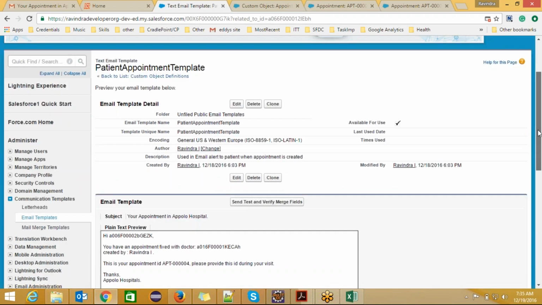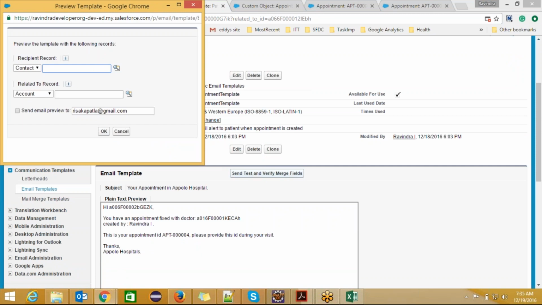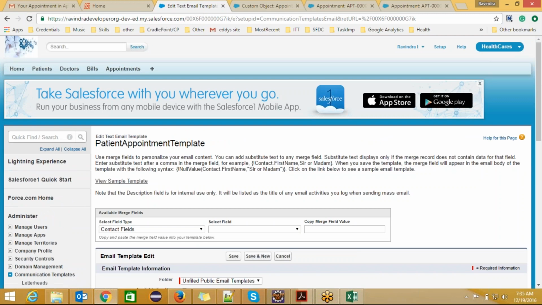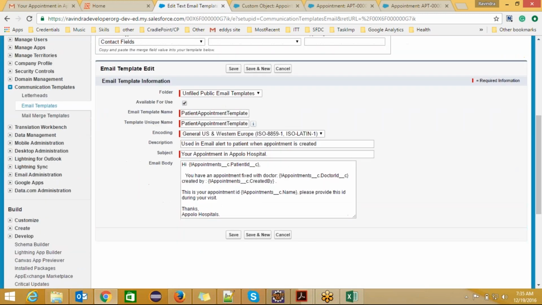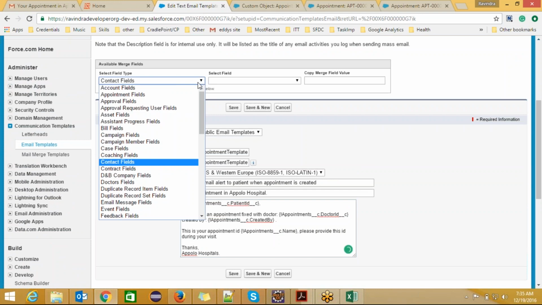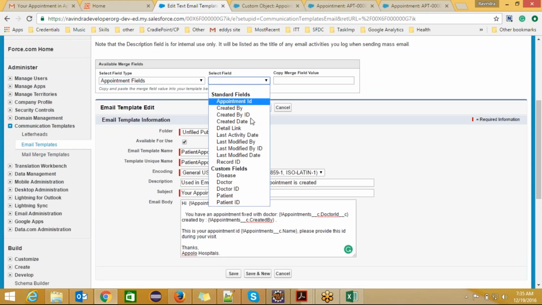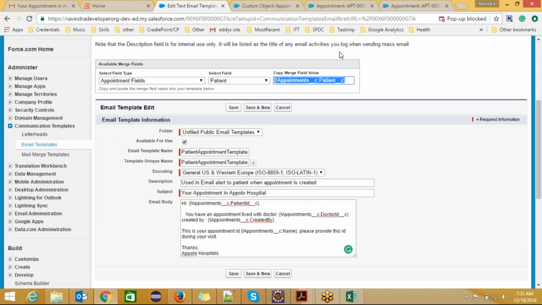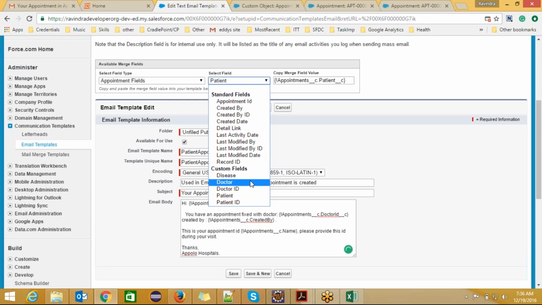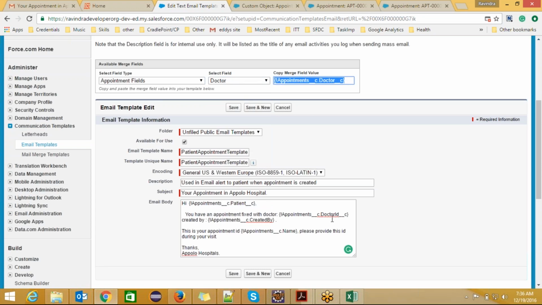So now I can modify it. I want to add it. Instead of patient ID __c, save.